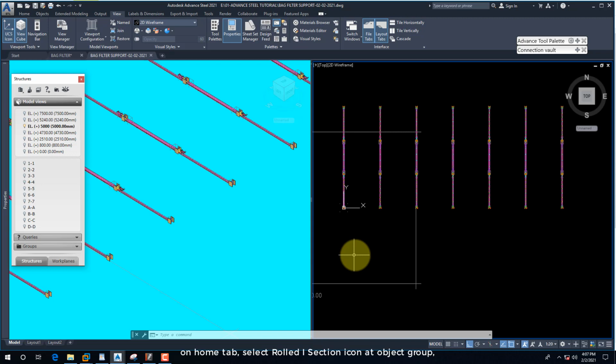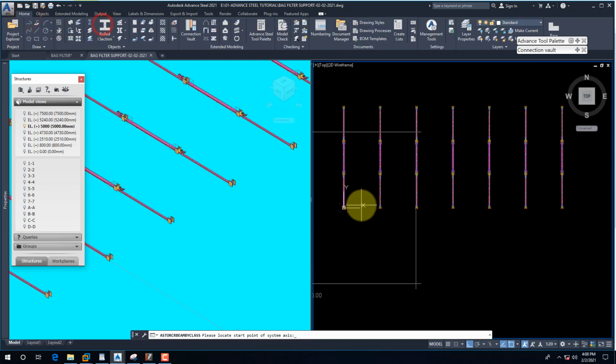On the Home tab, select the Rolled Section icon in the Objects group. We are going to locate the start point of the horizontal bracing beam. Hold down the Shift key and right-click on the screen, then select the Node option from the drop-down menu.